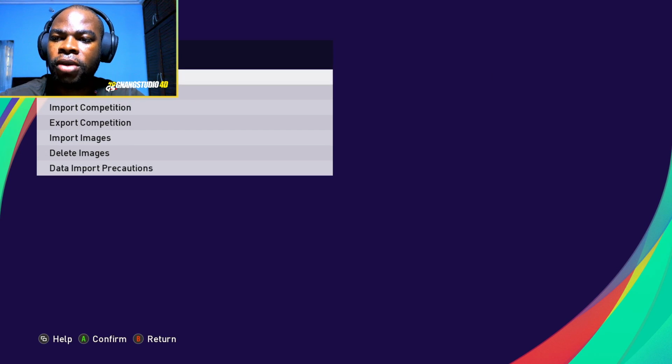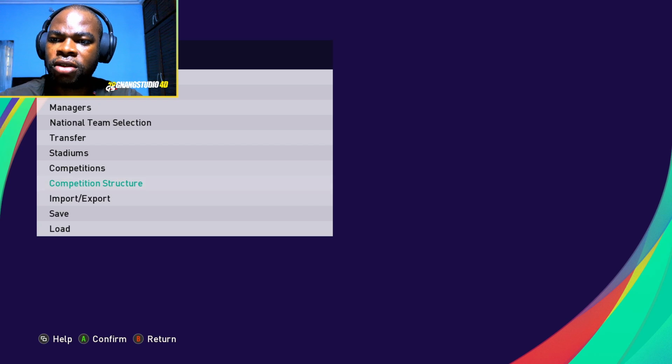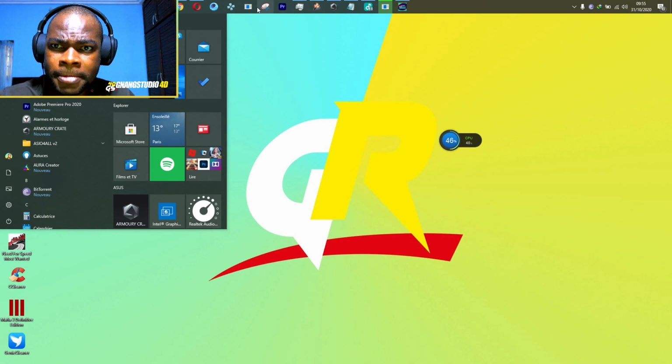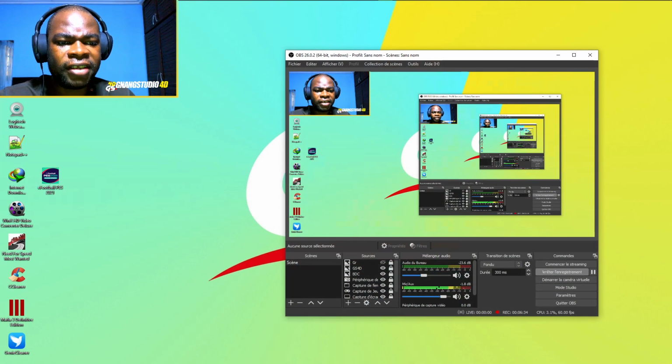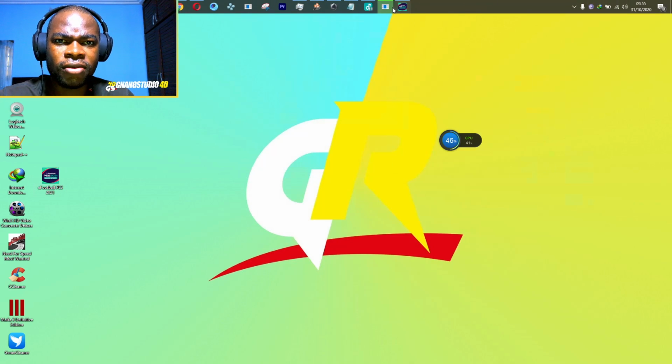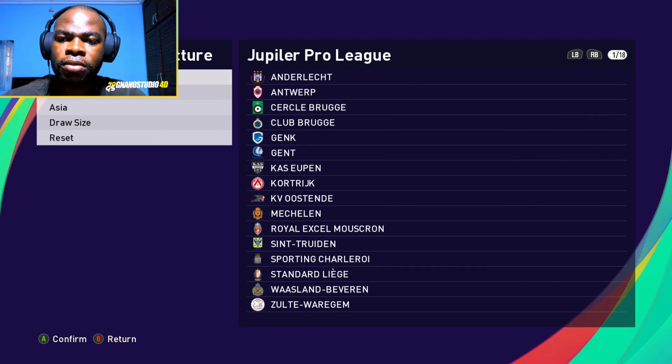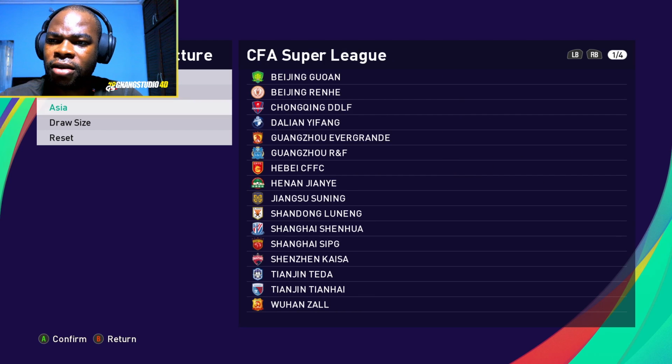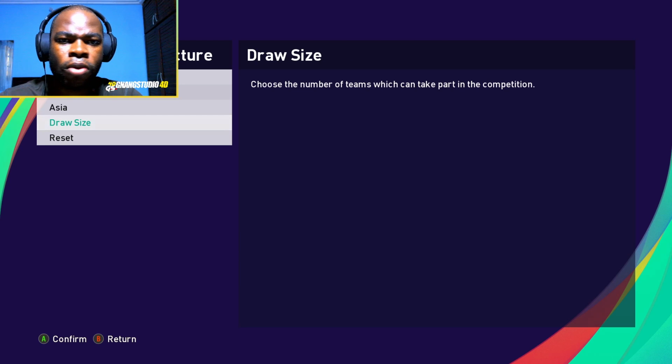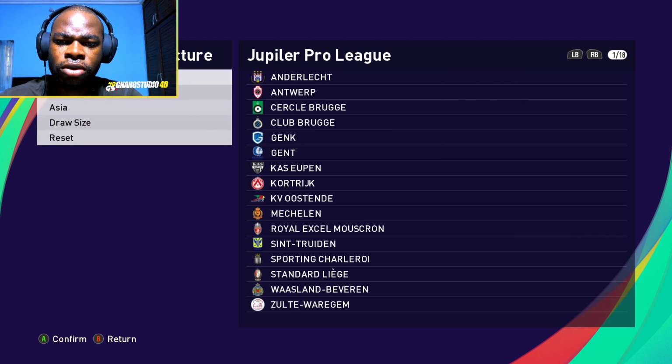Now you can go. Allow data, go back, competition structure. As you can see, it's not a joke, it's working very well. No problem with this. Now you need to test to see if it's working. You have competition structure, and now all of your teams appear here in front of you. Europe, South America, Asia. You can also draw what you want and enjoy yourself.